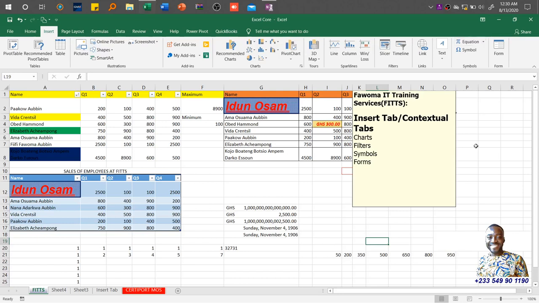Welcome back, and let's continue with our lesson. If you look at what we have on our screen, we are left with the chart group, filters, symbols, and forms group. And these are very simple groups you can easily understand without my assistance, but I'll just still need to walk you through a few things.